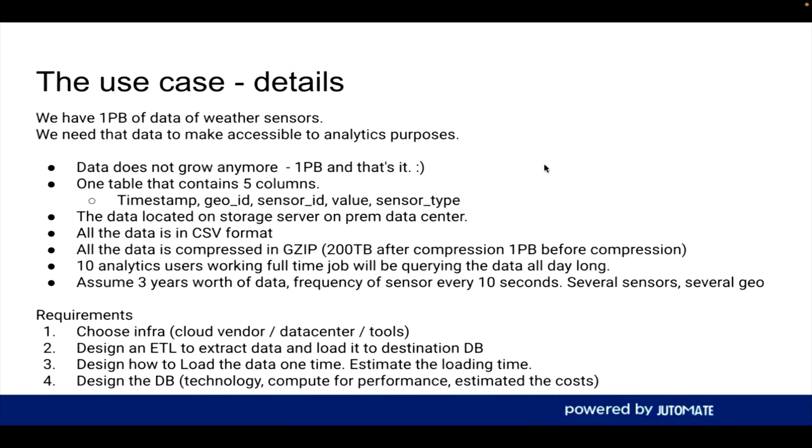Essentially, you can choose your infrastructure and your ETL tool and how to load and how to design the database and so on and so forth. Currently, what we're going to do only for this discussion, because this is a very long discussion, is only design the database and compare several technologies and do TCO analysis just for the sake of fun and exercise, purely as a learning exercise. Any questions about this use case?